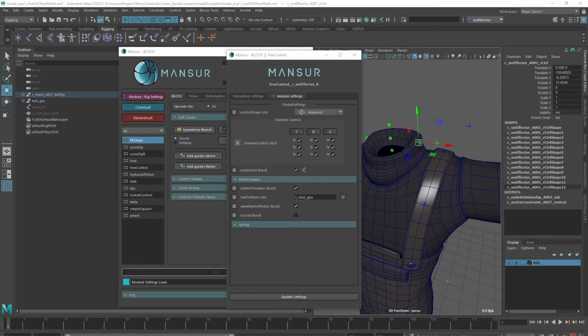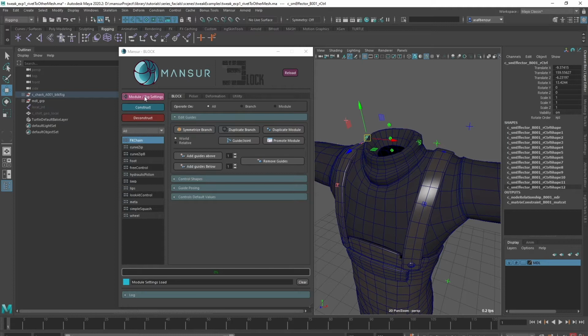Now you must say, well, this will create a cycle, wouldn't it? As the control follows the mesh, but also deforms it. The same mesh effector checkbox is telling Block to create a setup that will get around the cycle. So when the module's related joint affects the riveted mesh in any way, remember to turn this attribute on.